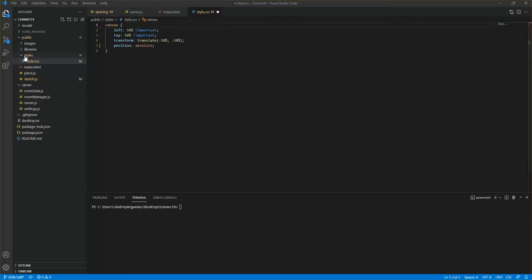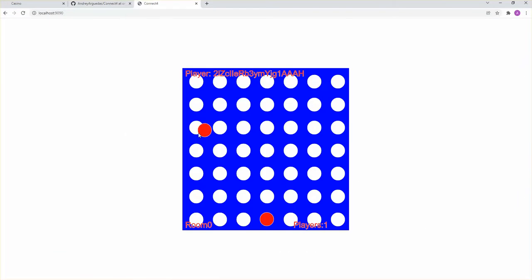First of all, I am adding a styles folder inside my public folder on my project, and I'm adding a style.css, and I am applying this style to all canvas elements. I'm putting a left style, top style, this transform, and position absolute. So that is making it look like this.